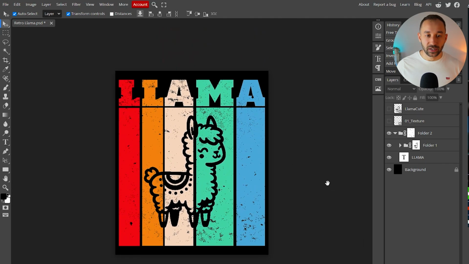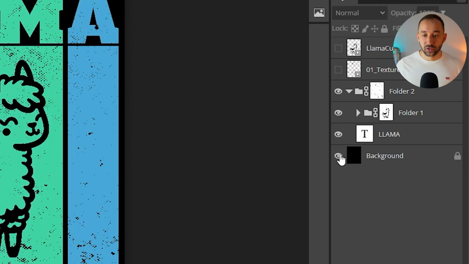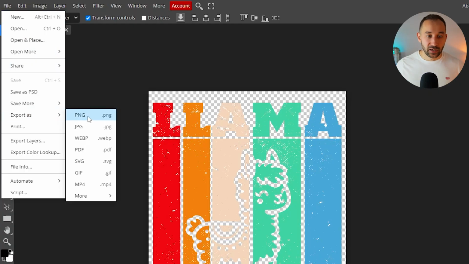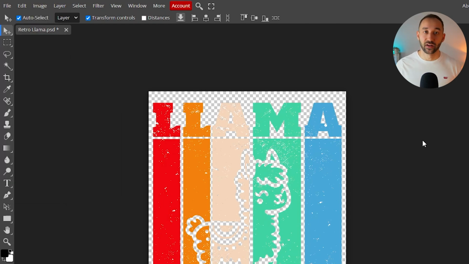But there we go, that's a really easy, quick design style to create that you can apply to loads and loads of different niches, ideally with less or shorter words, less letters. If you've got a word that's like 20 letters, it will be a bit harder to pull off this style. But once you're done, you can hide the background right here, go to File, Export as PNG, and then have it saved to your device. I hope this helps you out, and have fun designing.